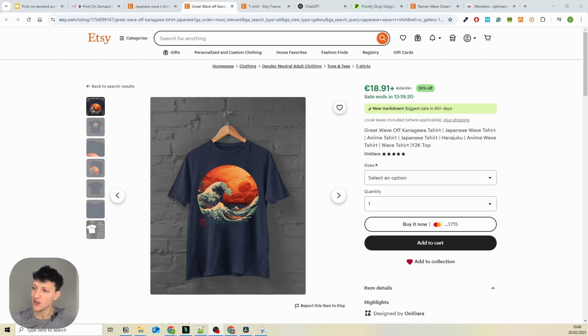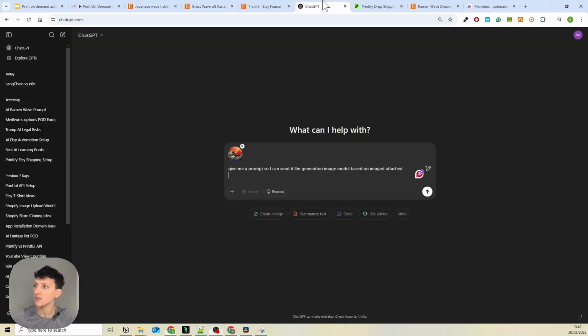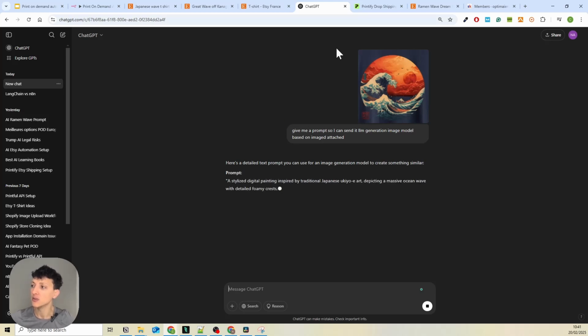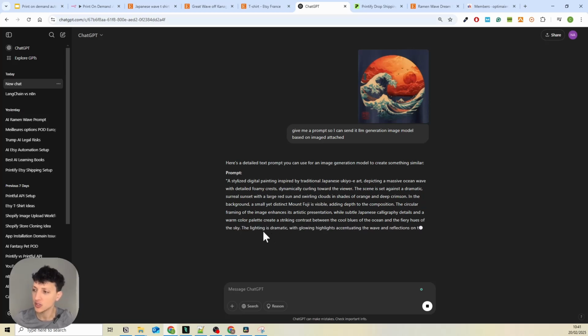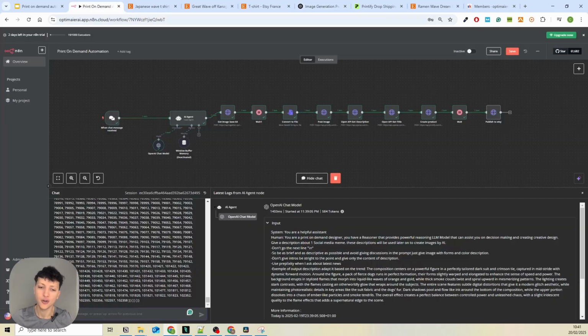A quick trick here: for example, I have this kind of wave that I like and a t-shirt that I like. What you can do is take a snippet of the image and come here in ChatGPT and ask it for a prompt that you'll be sending, for example, to an LLM image generation. GPT will check what is inside this picture and give you a description of the prompt that we can use later on. So basically we copy it and then we go to our flow so we can run it.